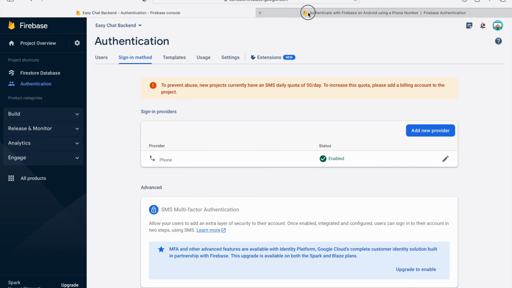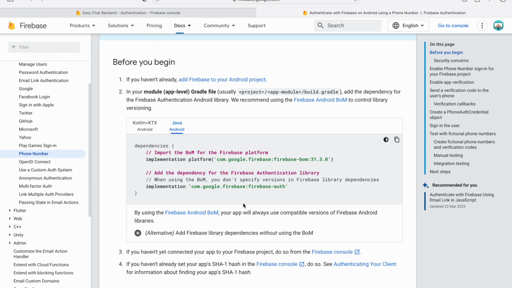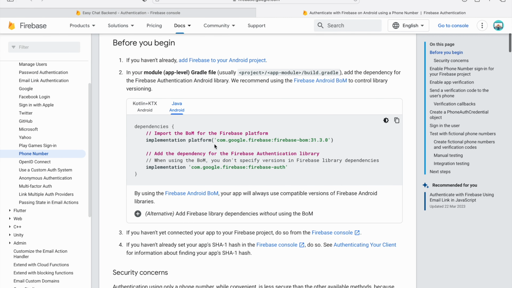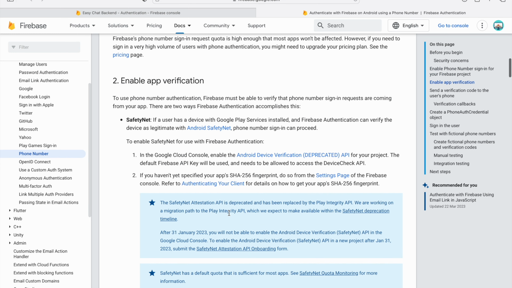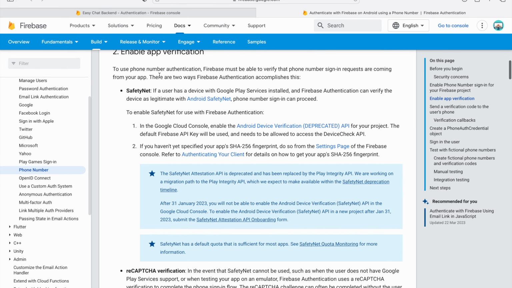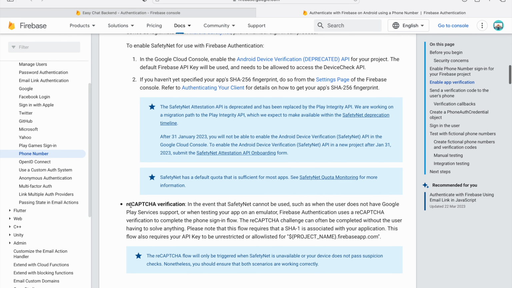Now let's go to this link and see what it is saying. It is saying we have to add Firebase to our Android project. We have already done it by the automatic method. Let's go to the next step. We have to enable app verification, reCAPTCHA verification. It will automatically enable this. We will add the SHA key. For this reCAPTCHA verification we have to add the SHA key.